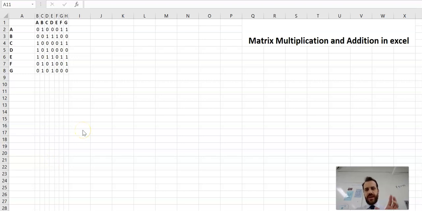So when you're dealing with large matrices, you don't want to do it by hand, you don't want to do it with your calculator. Excel is definitely where it's at. So, some matrix multiplication and addition. What I have here is a dominance matrix, and I want to rank these teams, let's say.